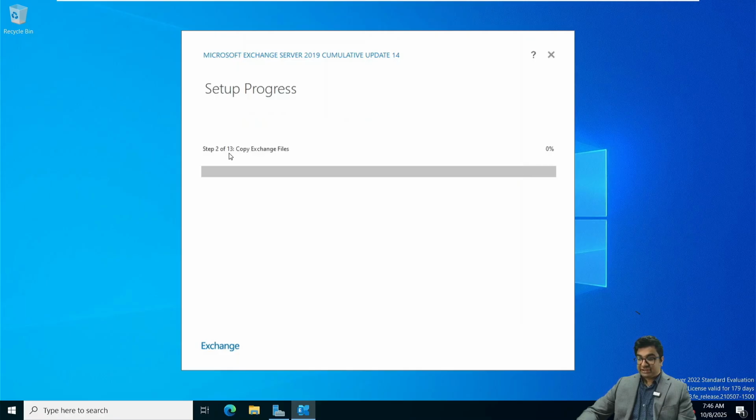And you can see that there are 13 steps in total. It will take a little bit of time for all of these steps to complete. So you will have to wait for it. So we'll wait for it, and I'll show you when we are nearing completion.